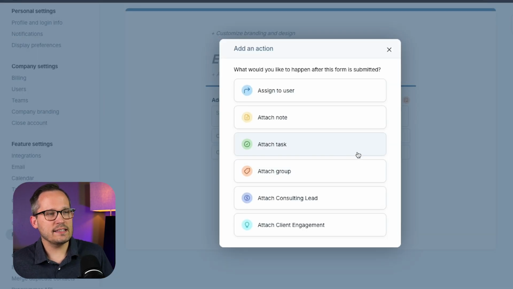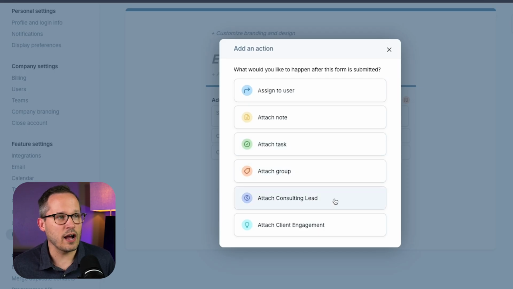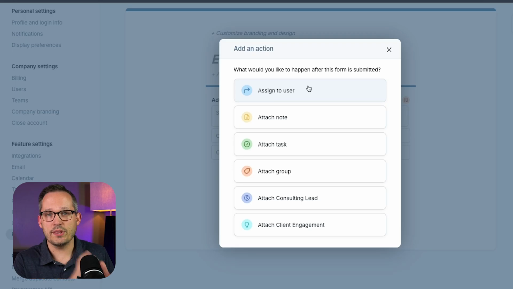And we can control what actions occur when we submit this form. So in a way, this is a very light automation builder. We can attach our opportunities, we can attach them to groups, create tasks automatically, add a note, assign this. We've got a nice little automation builder within the forms.